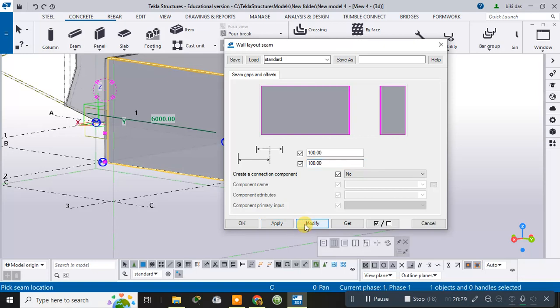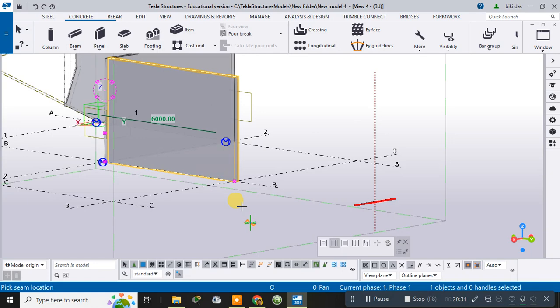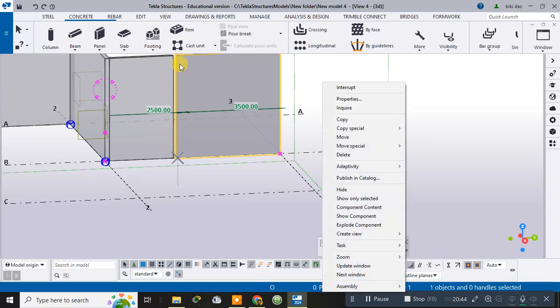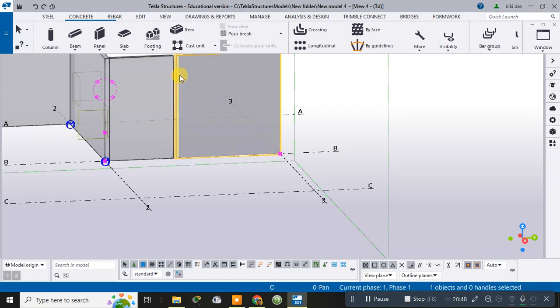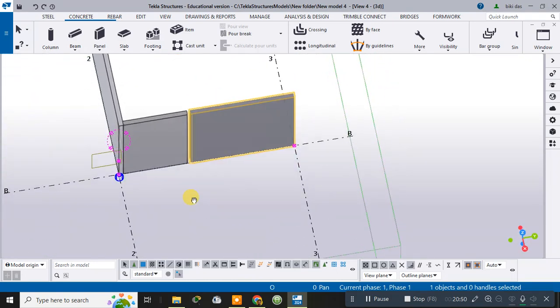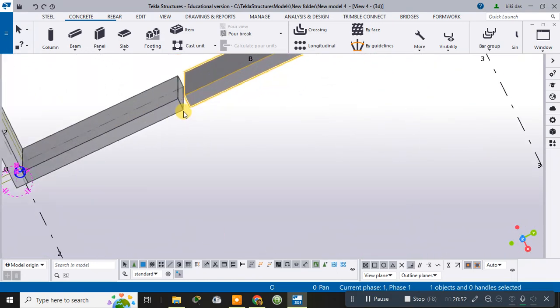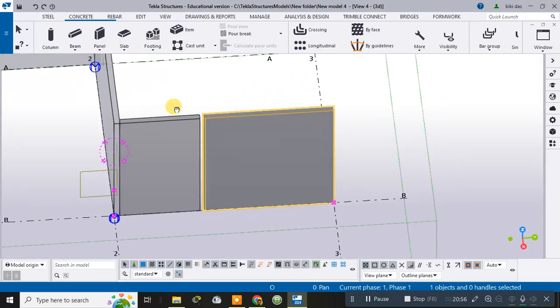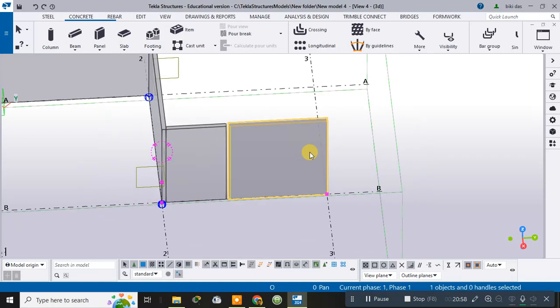I'll modify it and I will apply it. After that, okay, now what I will do is click on this wall. Suppose I click on this wall, this is the point. After clicking it, the seam has been created. Now right click and interrupt. So this is how the seam has been created. As you can see here, now this is the opening which has been created in the wall. So this is how we can create openings in the wall.